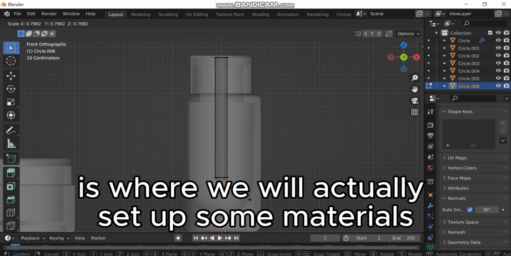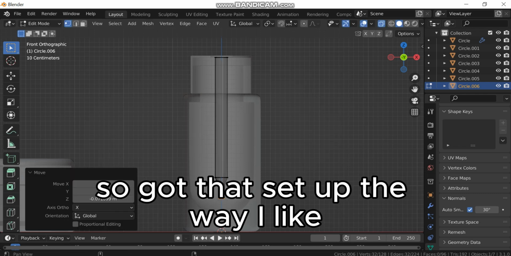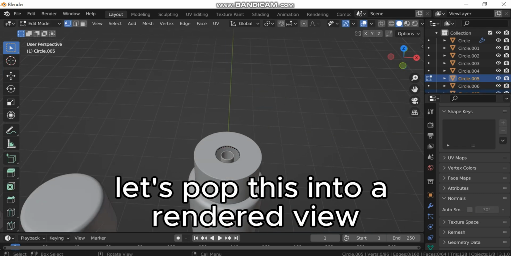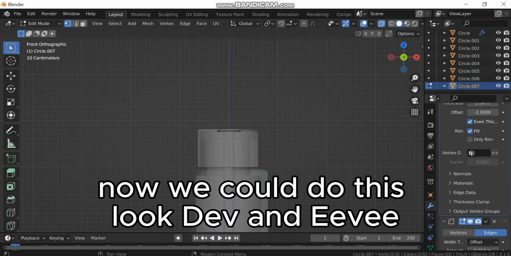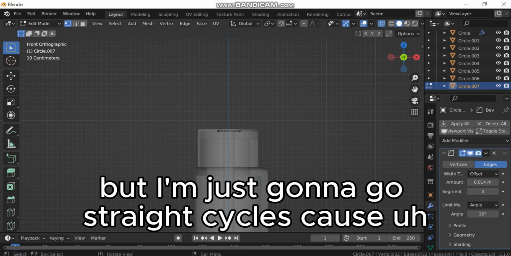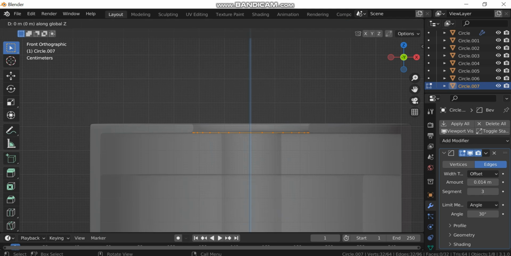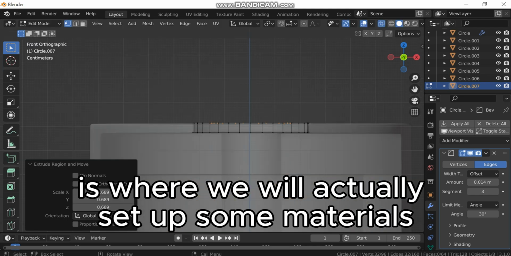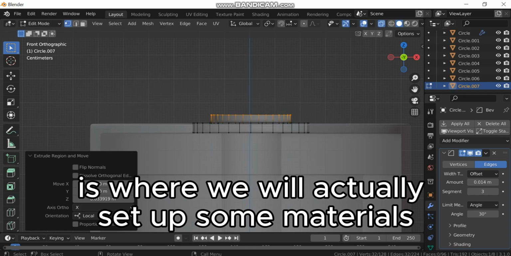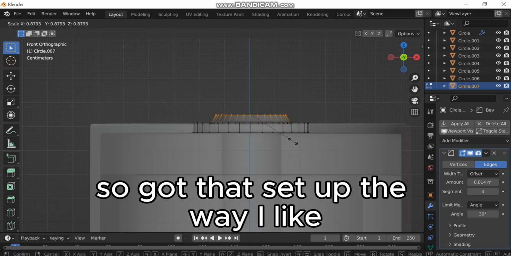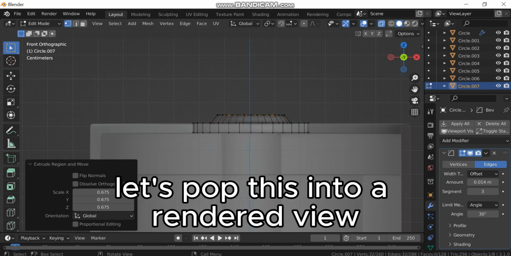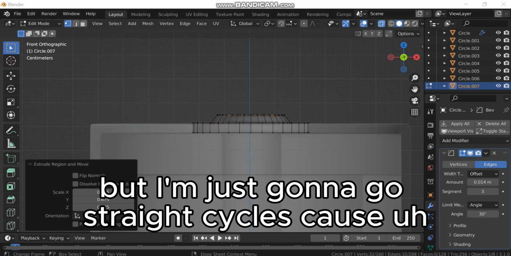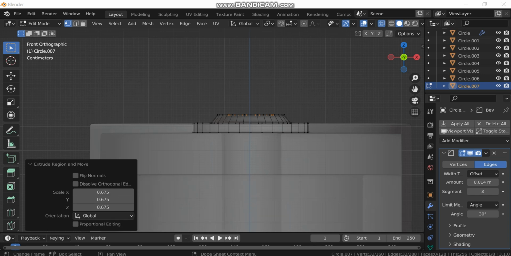Let's press 0 to go on our camera view. 0 on the number pad, by the way. And I'm just going to Shift tilde to fly this into a nice little position. And let's save again. And then let's pull out our view here. This is kind of how I like to do it. So this I like to keep as a 3D view. I'll kind of place the lights over here in the scene. And then over here it's going to be rendered. And then up here is where we will actually set up some materials. So got that set up the way I like.